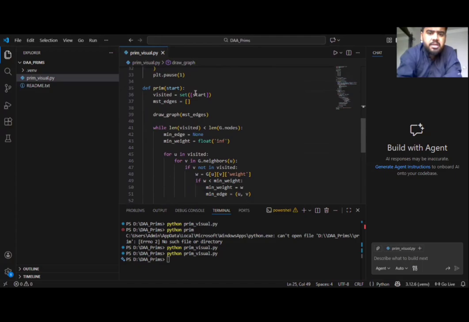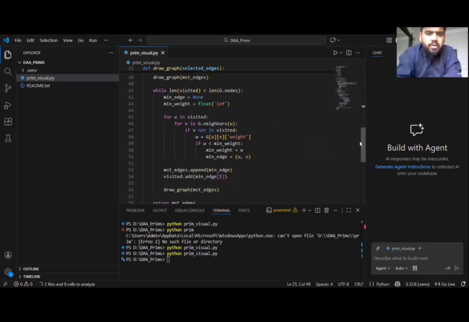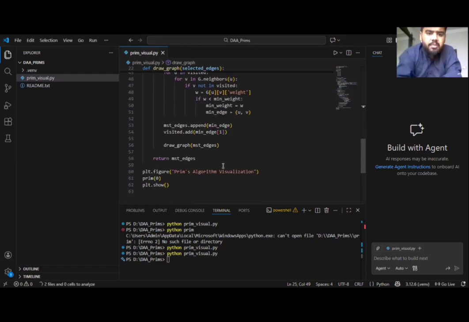This sets the visited nodes and the MST edges to an empty array, while the len of visited is less than len of g nodes. Minimum edge is none. Minimum weight is the float data type, infinity. There is the for loop: for u in visited, for v in g neighbors. So it keeps visiting the next node one by one, and there it returns the MST edges.